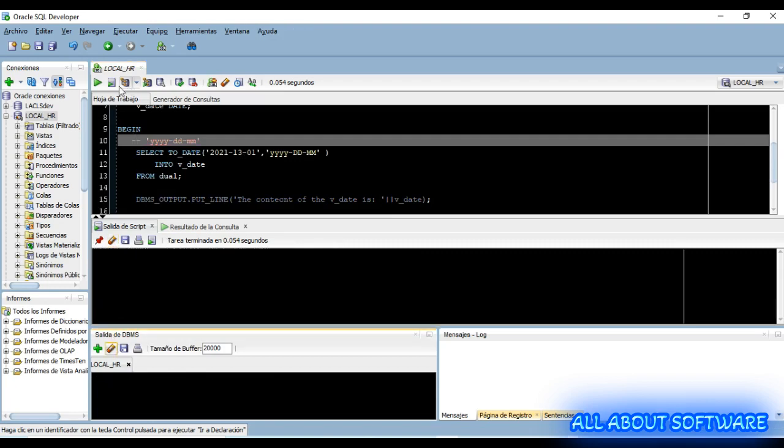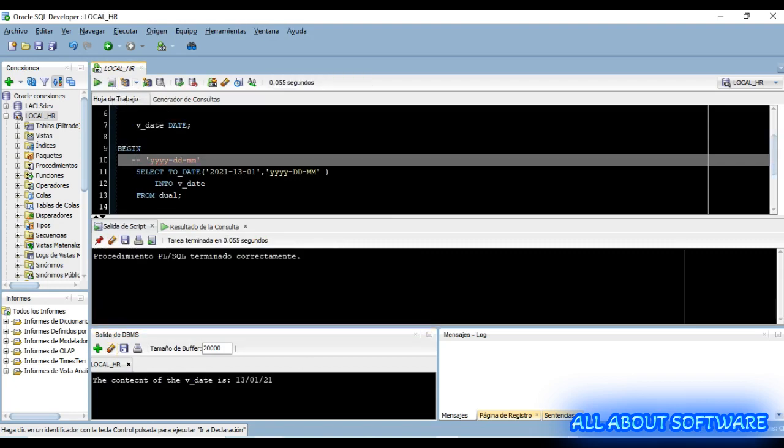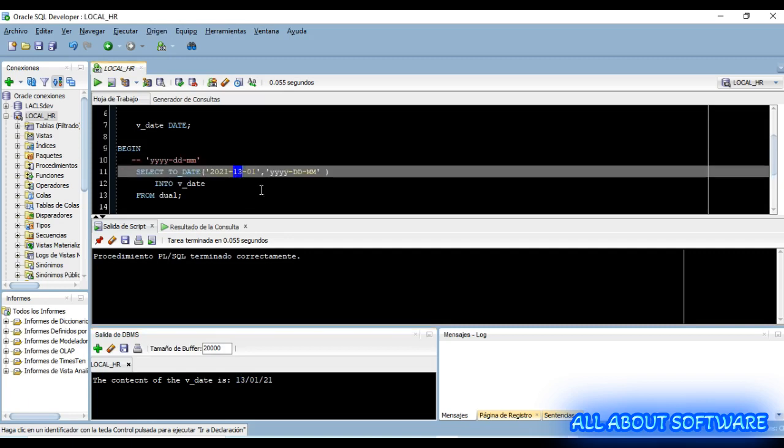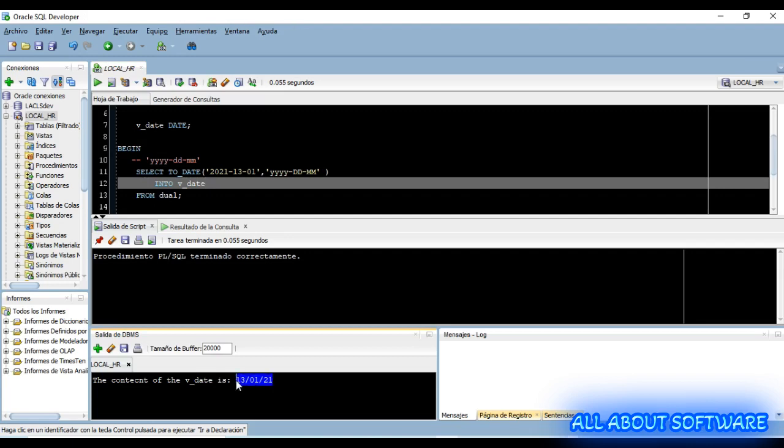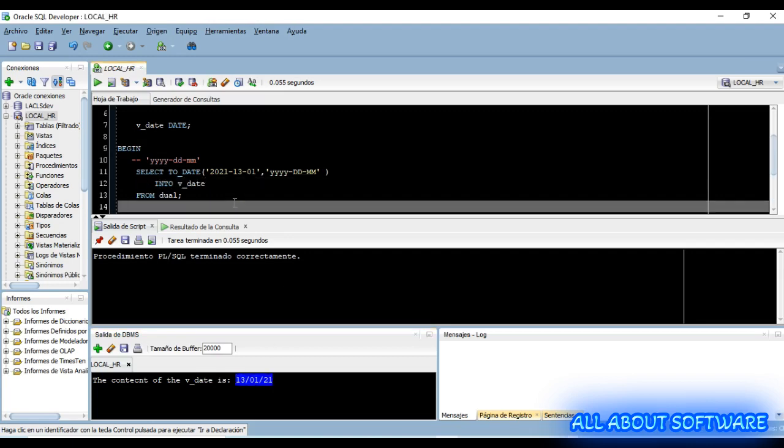Okay, the output, and this should be successful. As you can see, the engine is showing a different format because it's the default format that the engine is working with. So as you can see, the 13 is at the first and here is in the middle, but this is the default format that the engine works with.